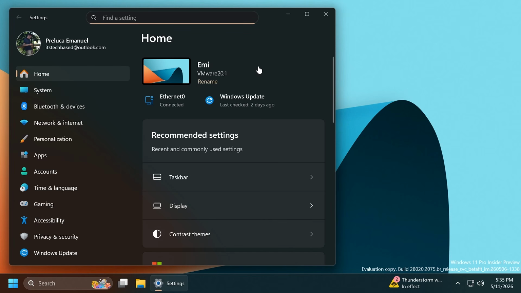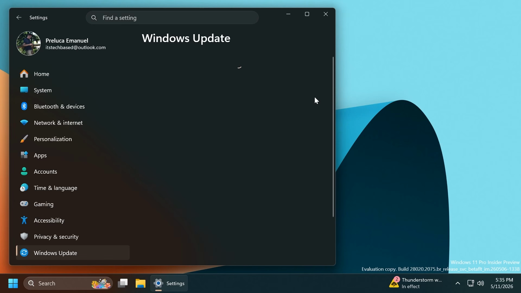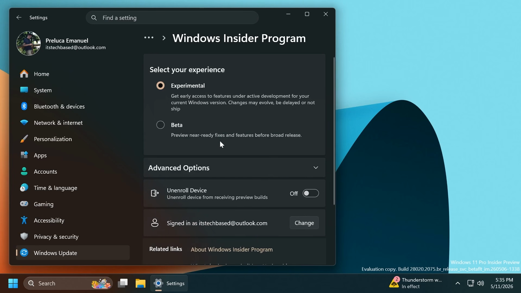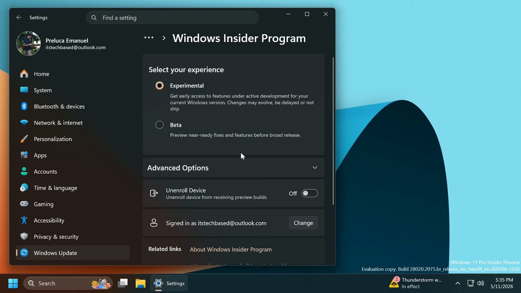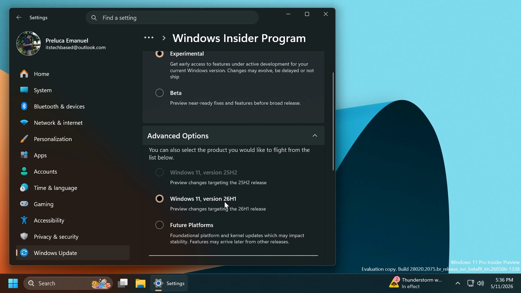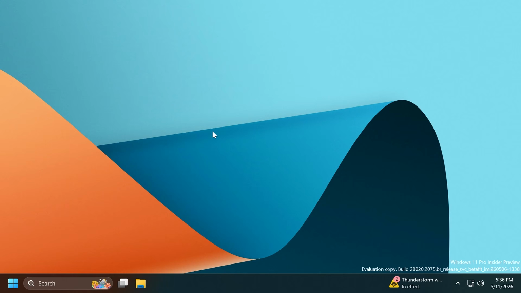Of course, Microsoft has also announced that they have now moved the 26H1 version to the experimental channel. So if you are on this build, you should start seeing these new insider channels, and it should be under the experimental channel and with the 26H1 version selected. So this is pretty much it. This is the build. More information about it will be in the article below in the video's description or on the official Microsoft blog post if you are interested.